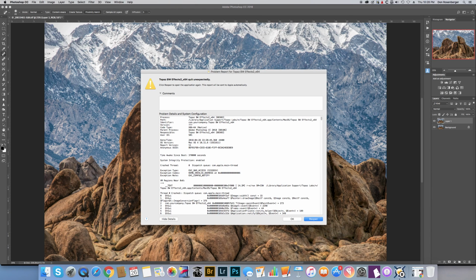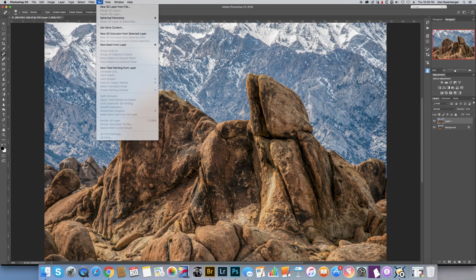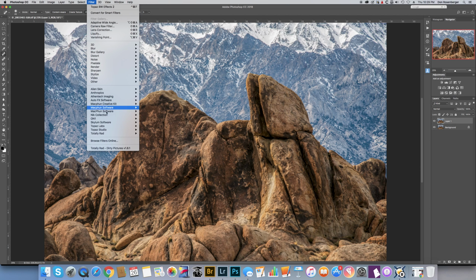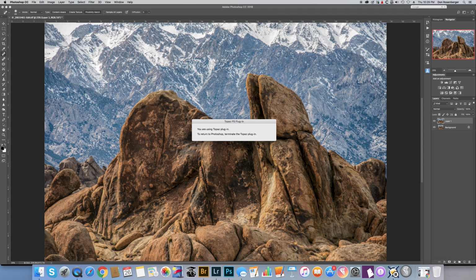And that was unexpected. Got a little error. Usually I don't have this problem, but let's try it again. So let's go back. Topaz Labs, black and white effects. Hopefully it won't crash this time. I think that's a first. I don't think that's happened before. Let's open it up.